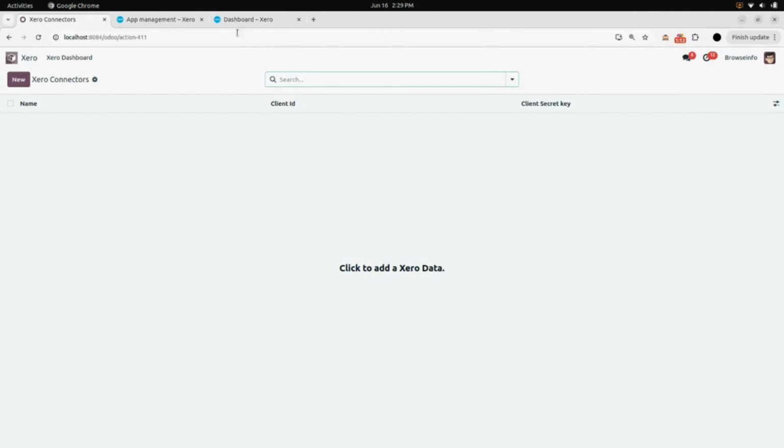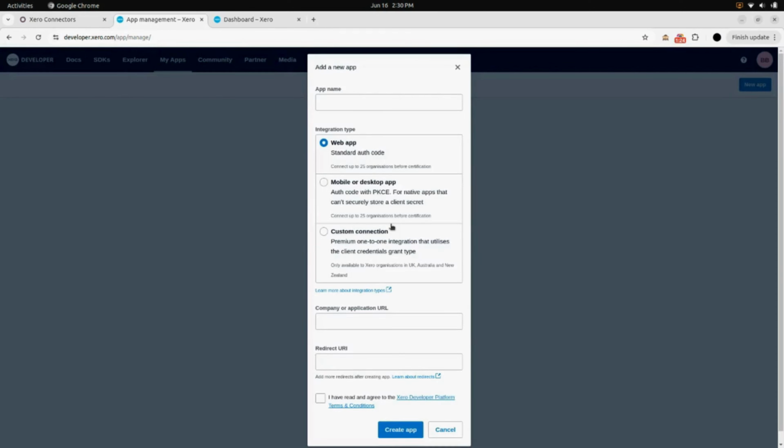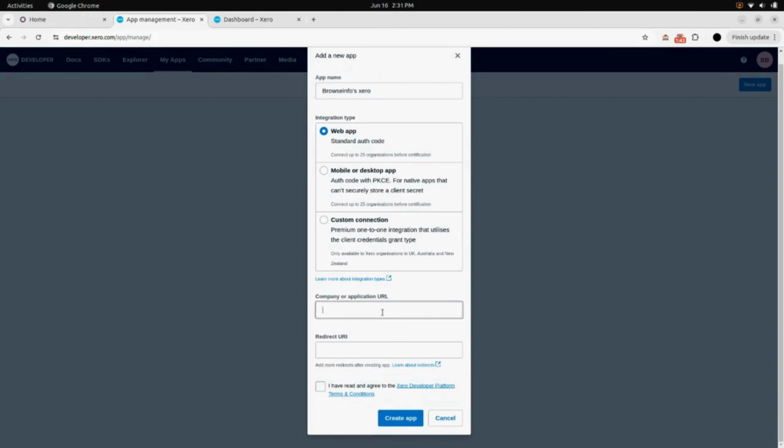So for that, we will go into the Xero developer dashboard. Here you can see there is one option for my apps. Here we are going to create a new application. Give the application's name. So I will be giving BrowseInfo's Xero for the application name. Under that, in integration type, you need to select the web application only. Under that, you need to add the company or application URL. So here I will be updating my application URL.